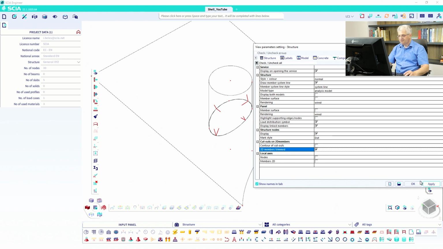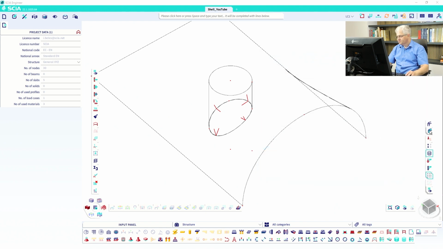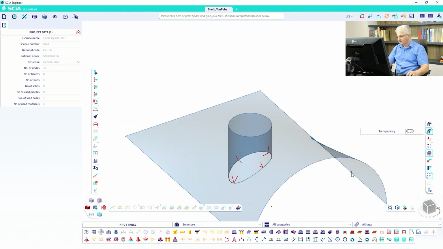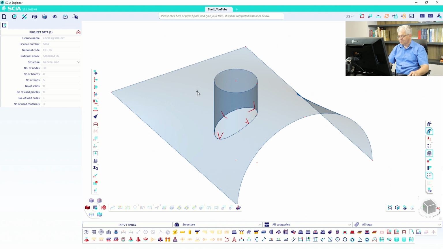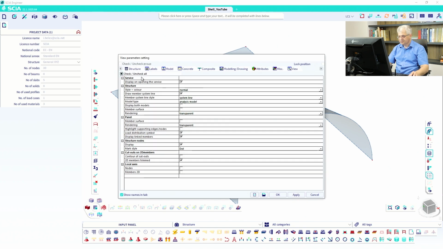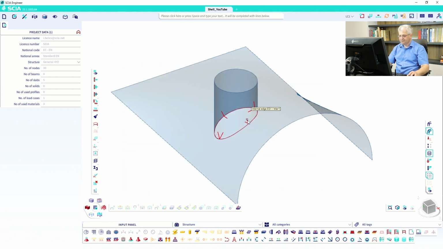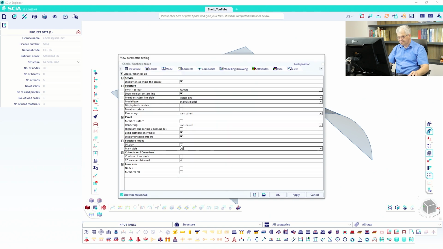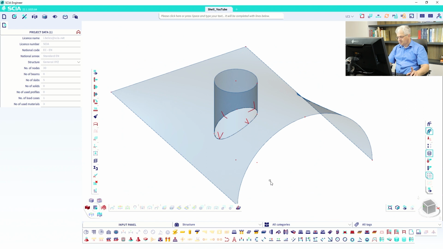Okay. And if you want to have really clean pictures, for example, this shaded model or transparent model, and you don't want to see these nodes and everything, then you can go back to view settings, structure, and structural nodes. And then you can also deactivate these intersection lines. Then you get a clean structure for your output, for example. So go back. I will need the nodes.